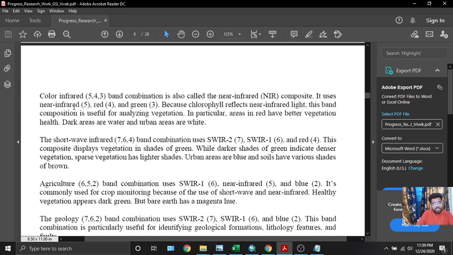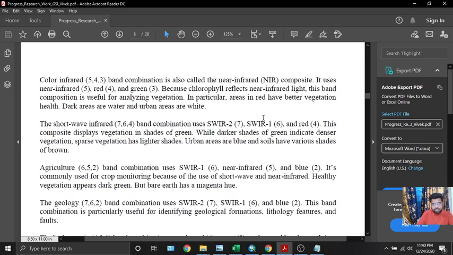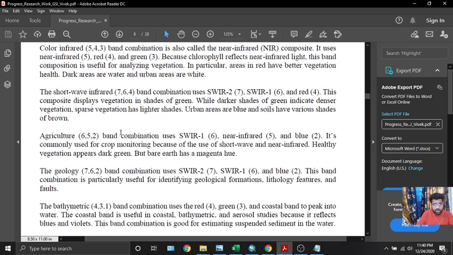And for the color infrared band combination, we will use band 5, band 4 and band 3 in respective order, meaning band 5 first, then band 4, then band 3. Chlorophyll basically reflects near infrared light, and this band combination is used to identify the vegetation of the area. Dark areas are water and urban areas are white.